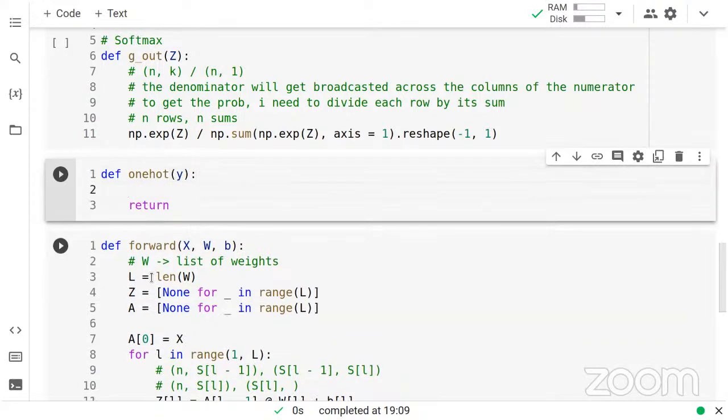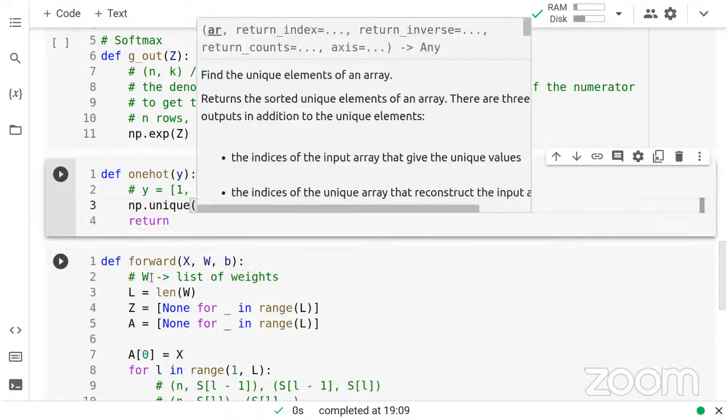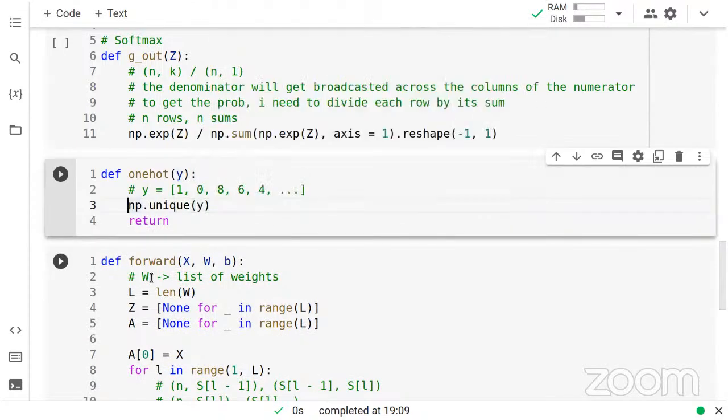Okay, so let's say y is something like this. Y might look something like 1, 0, 8, 8, and so on and so forth. And now you have to return this whole thing. I do it the following way; maybe there are other ways to do it. np.unique of y will return what? Unique values in sorted order. So here it will give me 0 to 9, is it?